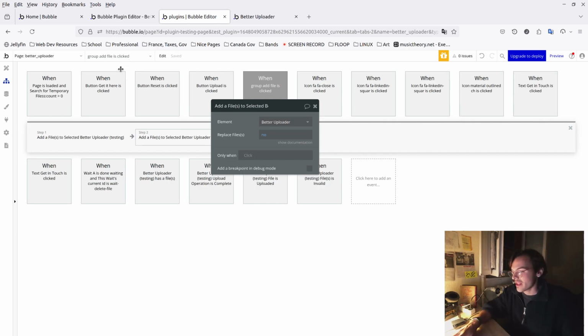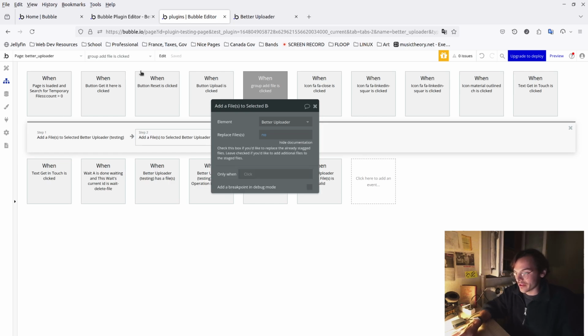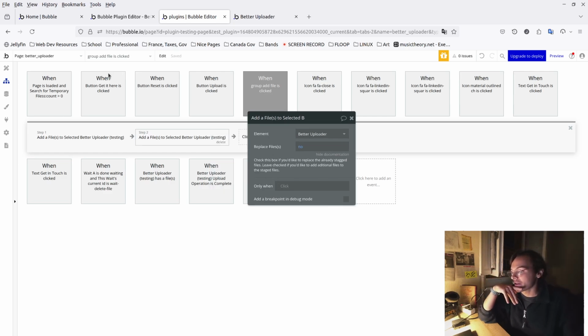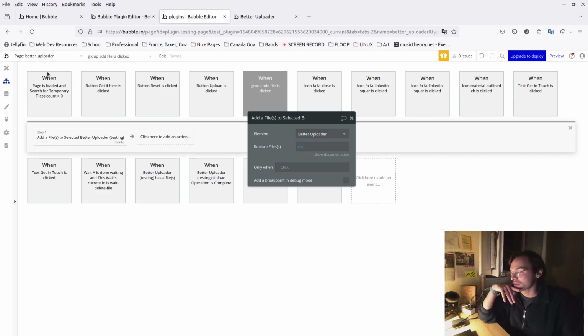You don't touch this. And then you have replace files. Read the documentation. Check this box if you'd like to replace the already staged files. Leave it unchecked if you'd like to add additional files to the staged files. So if you just want to replace the files, you put this to yes. If you want to add files to the list, you just leave it no. It's default no. I don't know why you would ever want it yes, but just in case. So, all right, I already have it here, so I'll just delete it.